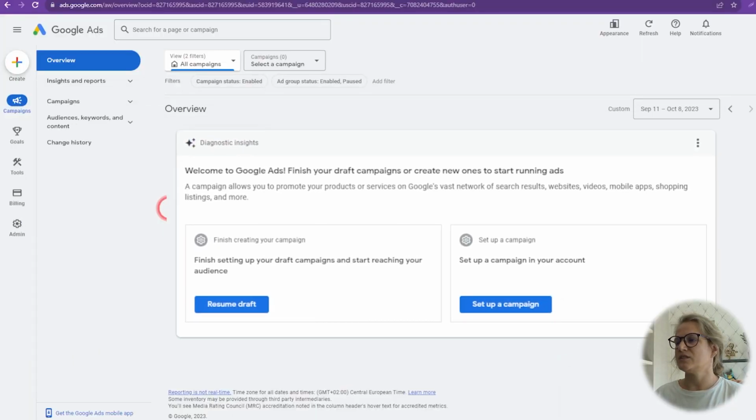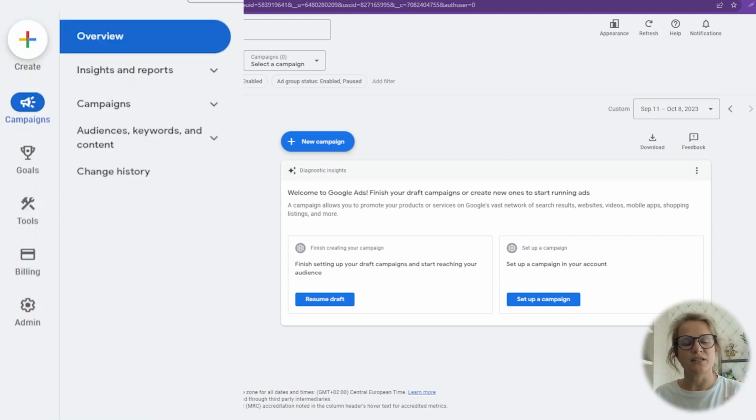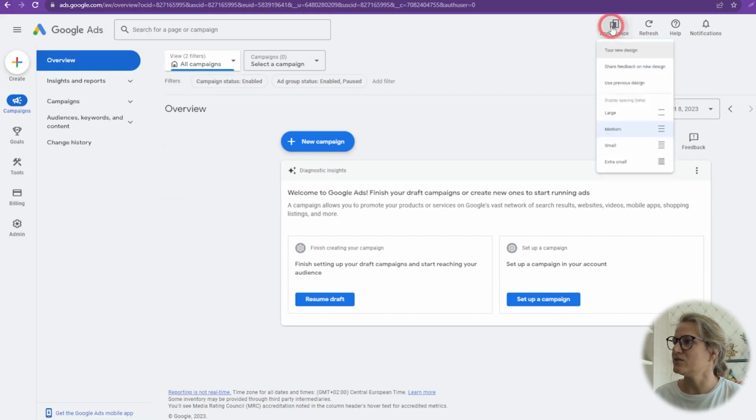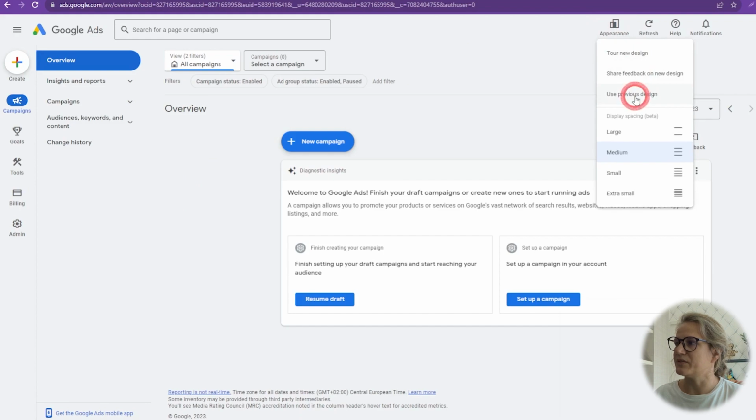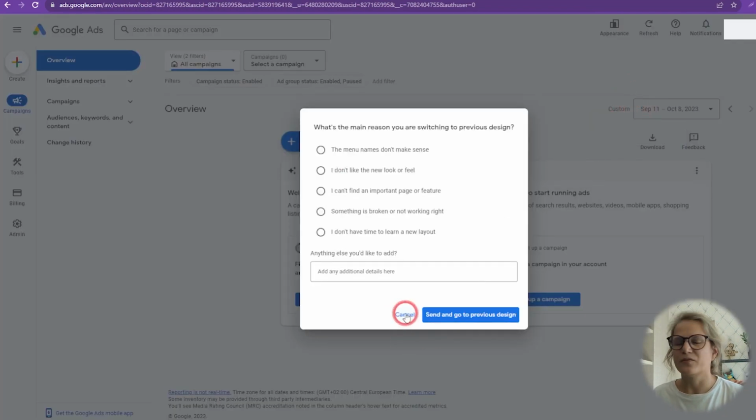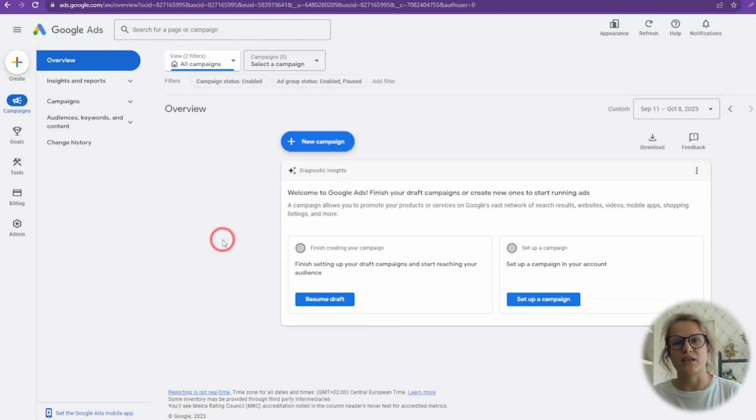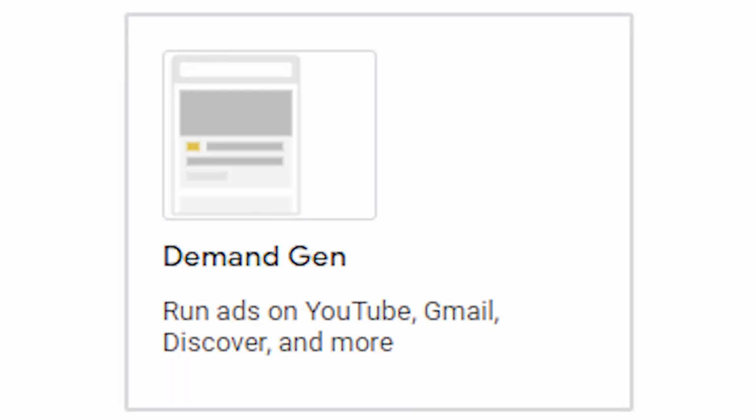I also have a video where I dive deeper into the specifics of demand gen, so be sure to check that out as well. As you can see, this is a brand new account and it's also in the new UI. You can still go to appearance and go to the previous design, but for the sake of this video, I will just keep it in the new UI because that's where we're headed anyways. Early 2024, all accounts should have the new UI available, and throughout the month of October, all accounts should have the demand gen campaign type available.